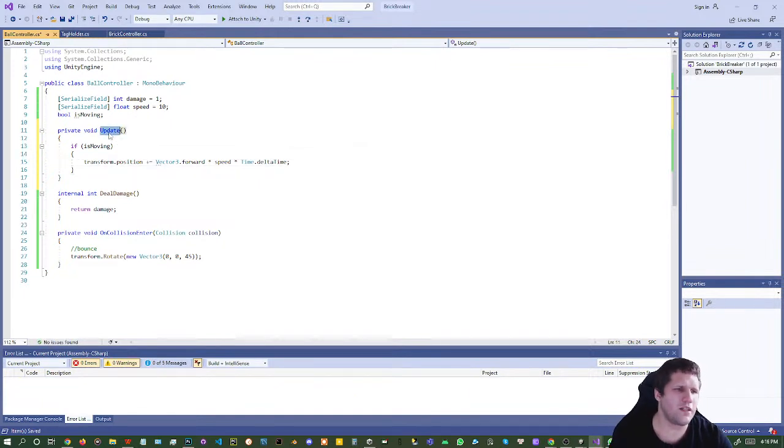Now, update is run once per frame, which means if your game is currently running at 60 frames per second, update is run 60 times a second. If your computer is lagging, maybe your update will run 1 time a second or 1 time every 2 seconds. So for that we use time dot delta time, which as it says is the interval in seconds from the last frame to the current one. So this is the time between updates. So update is every frame, and of course only if the mono behavior script is turned on.